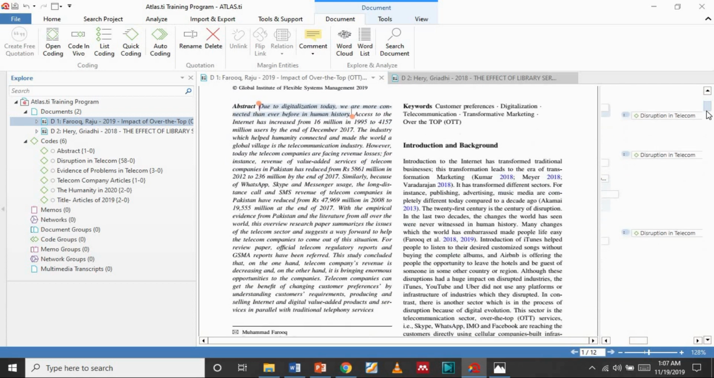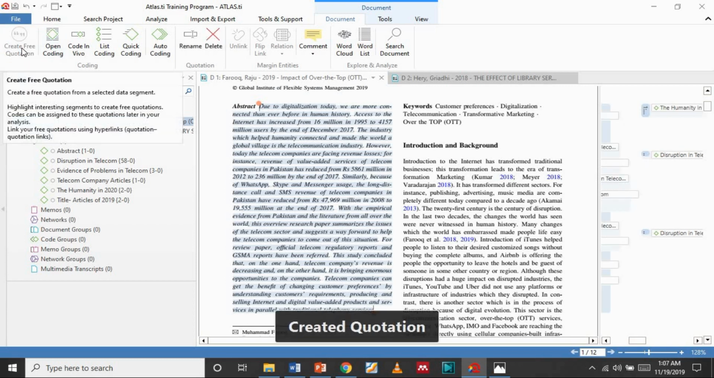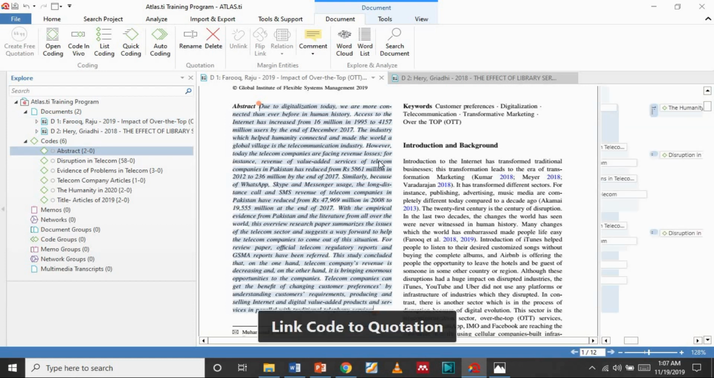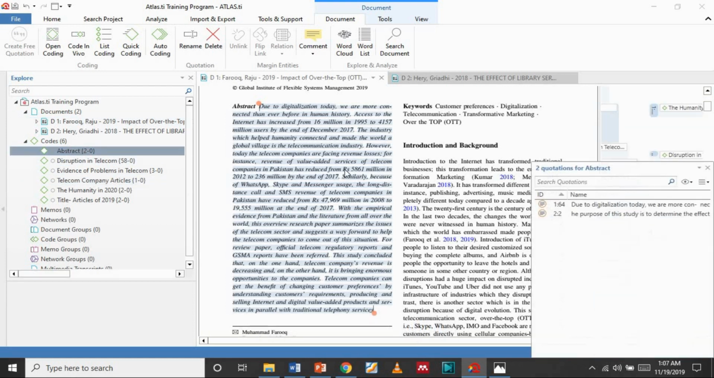The objective is that every study has its own variables. You will have your own variables to study, and whatever variables you want, you can also make those as codes. So I added the free quotations, and with this free quotation you can simply drag the abstract over here. Now you can see the abstract has two quotations, and these quotations you will find in your report.